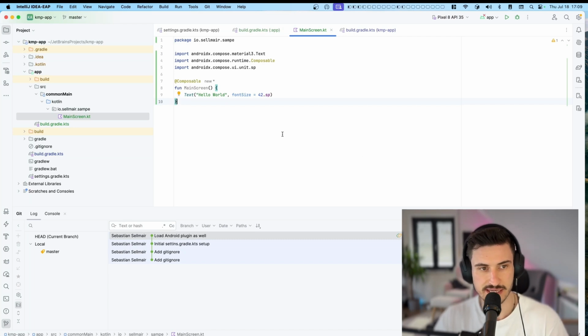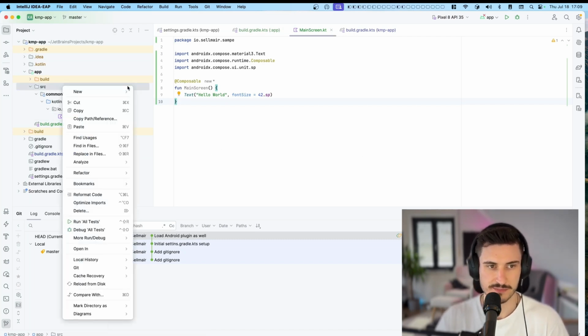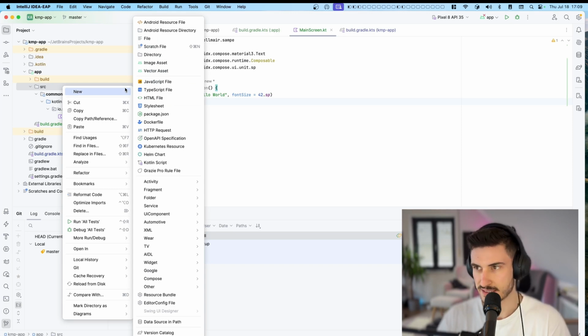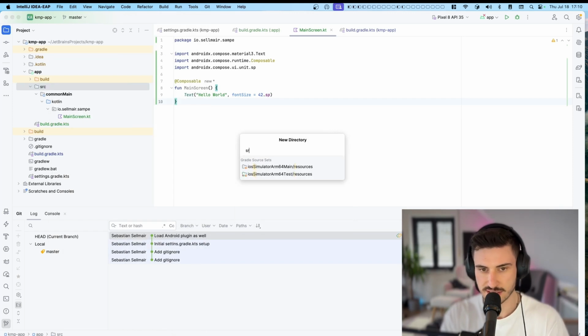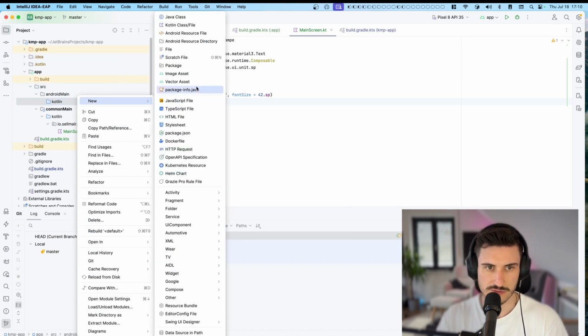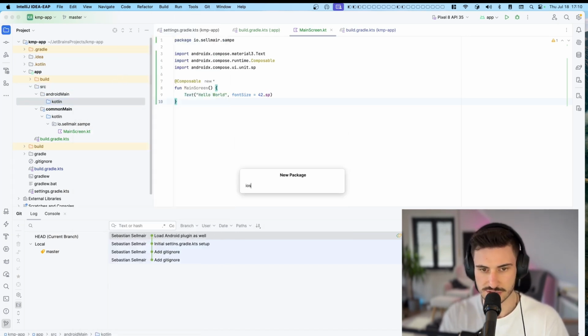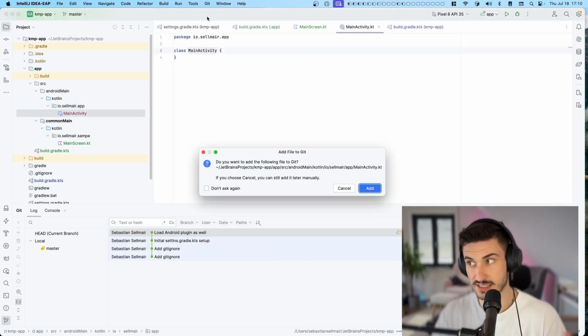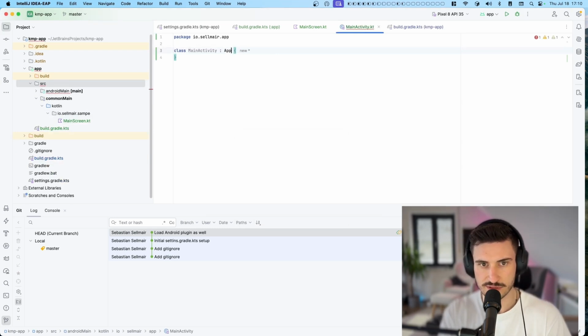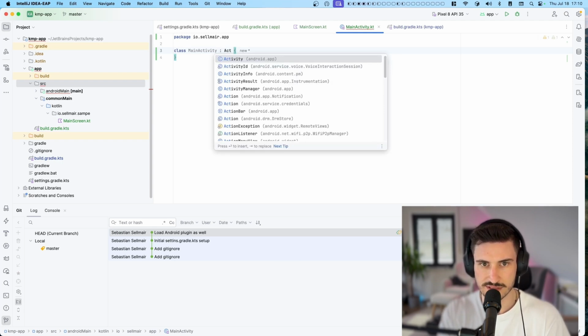Next step is writing the Android parts. So I think it makes sense to just start by writing the activity. For this, I'm going to create the activity under the Android main/Kotlin source directory, creating myself a package IO Sellmair app. And I will here use MainActivity as the name of the class. And as you can see, we are now allowed to implement activity.